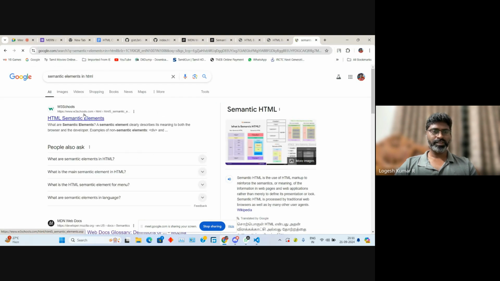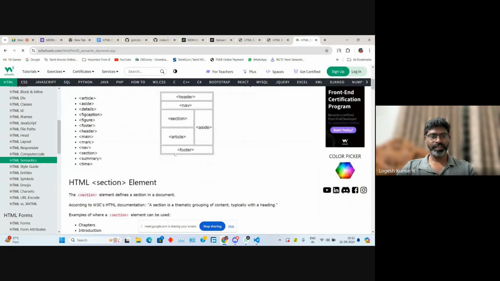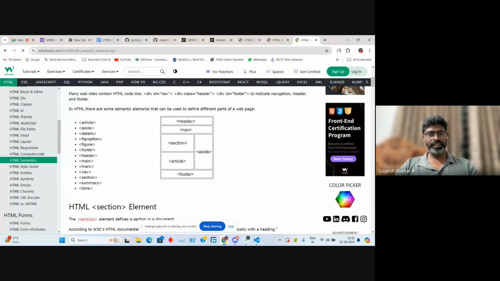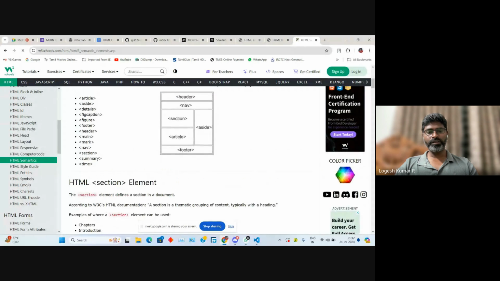Click that link. Scroll down. Did you see it in HTML? Understood. So when you say header tag, you already know header means it comes at the top. When you say navigation tag, it is used for navigation. Section is part of the main content. Aside is a sidebar. Footer comes at the bottom. So that's why it gives a meaning.